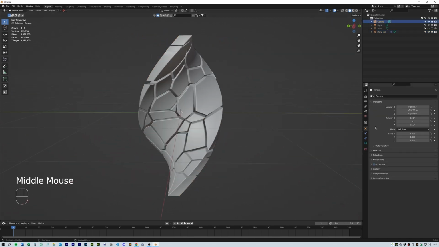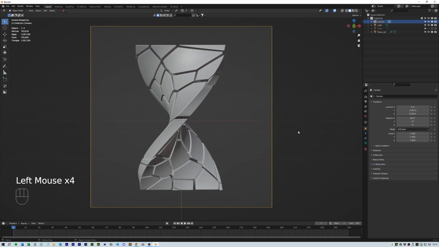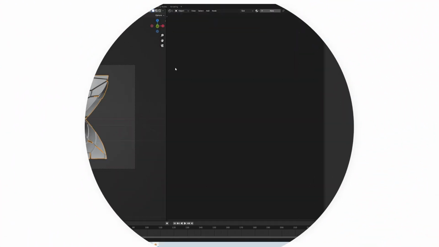I then zeroed out the camera's transformation controls and lined up the shot I'd like to see. Then changed the ratio to square and zoomed in. Then I headed over to the shader editor.